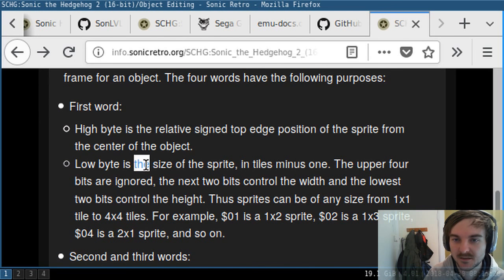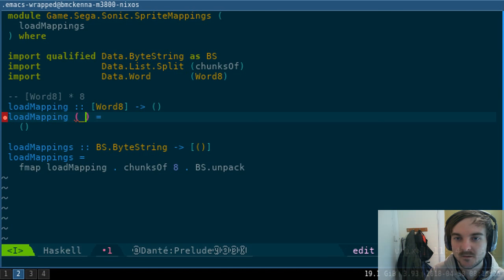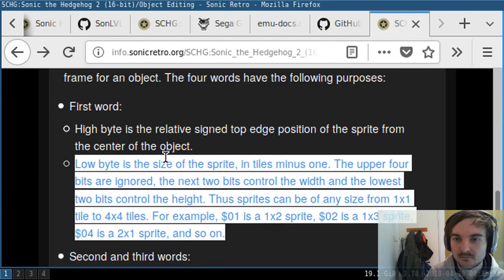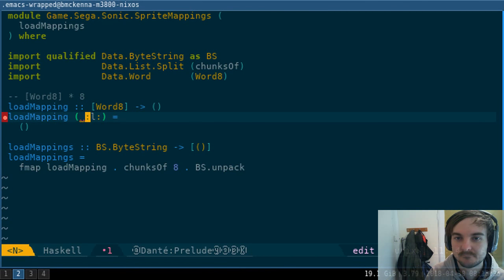Okay, so the high byte we're gonna ignore. High byte we're gonna ignore. Low byte is the size of the sprite in tiles minus one. So that's the size, okay. So that's the size.